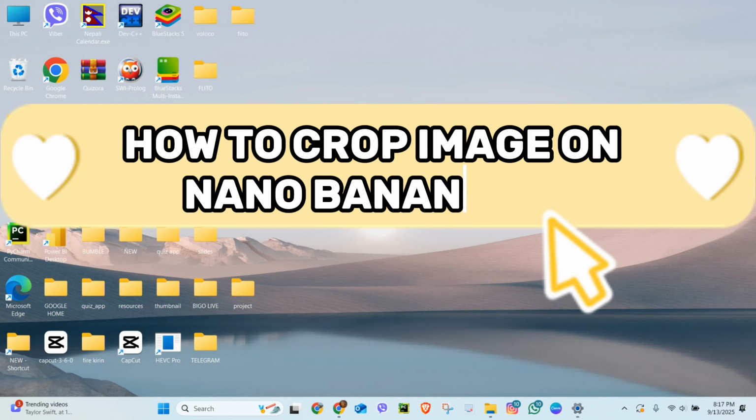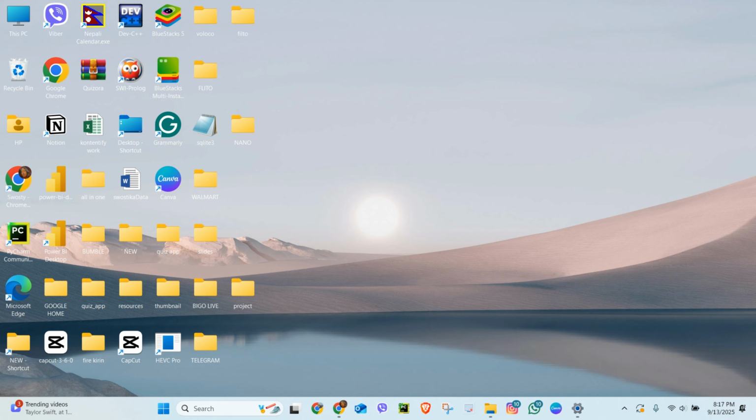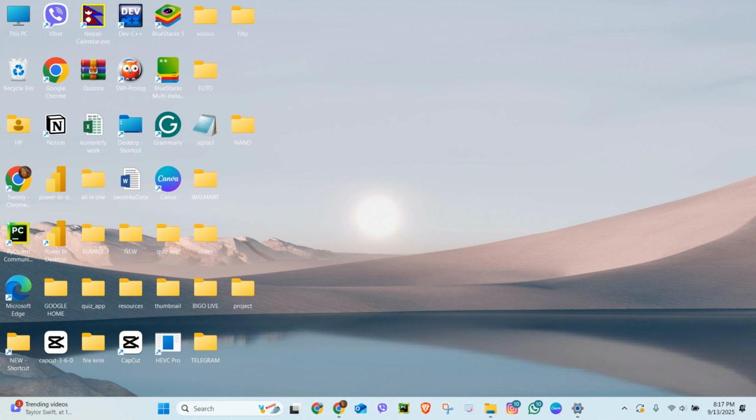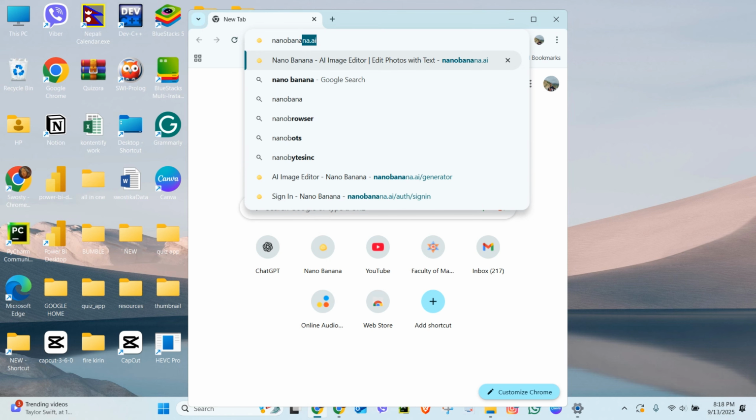How to crop photos in NanoBanana.AI. I am going to guide you through the process of cropping photos in NanoBanana.ai. Let's get started. First, on your laptop, open a web browser and search for NanoBanana.ai.